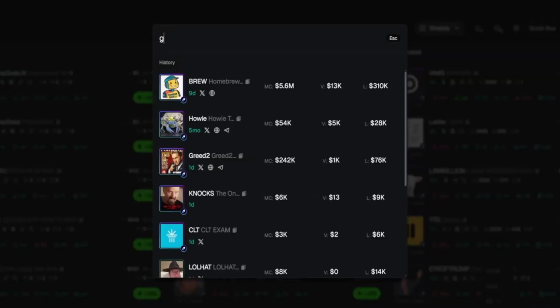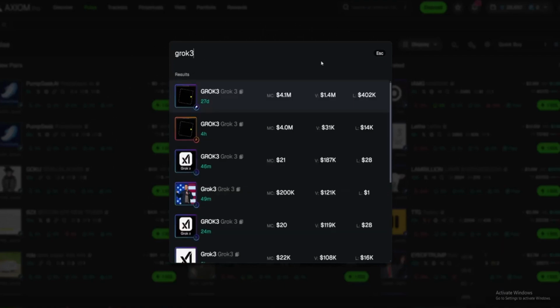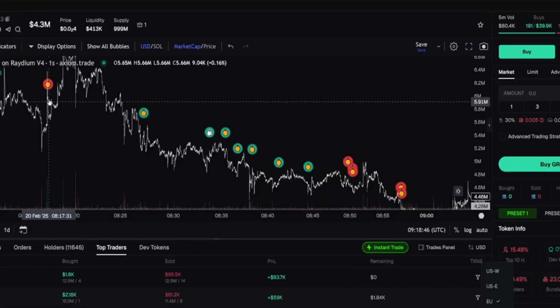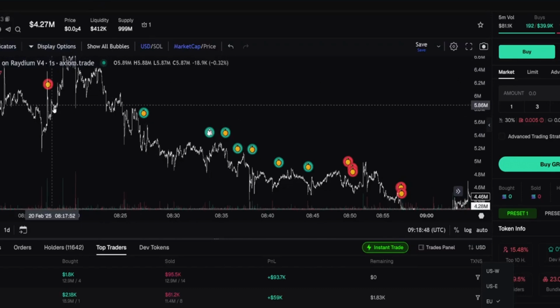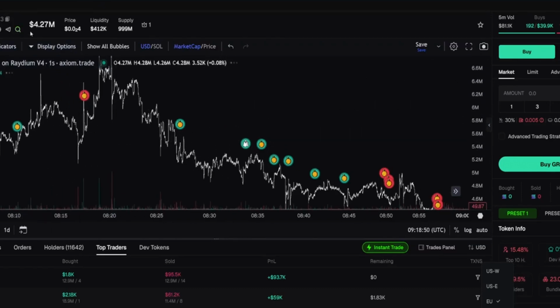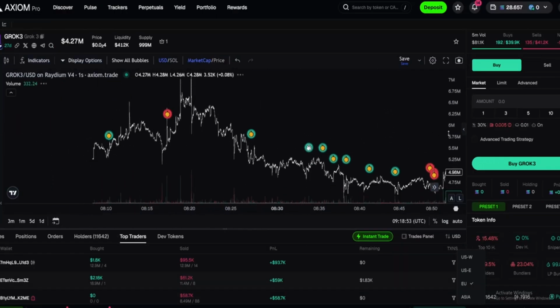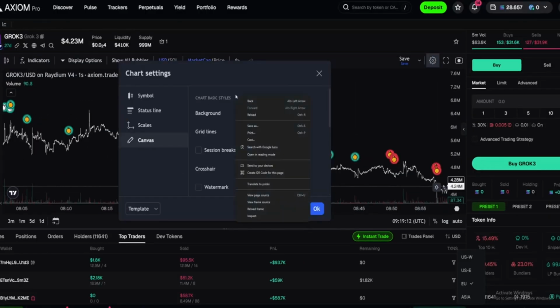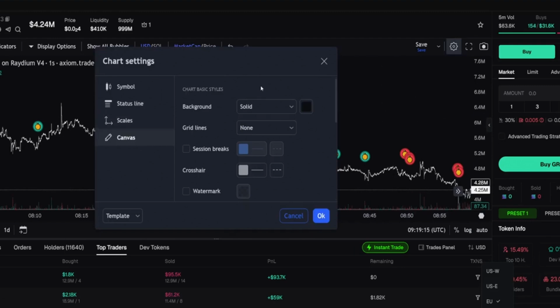For example, Grug 3 performed really well last night. So we can open up the first one. You have pretty much the same information that you saw on the Pulse section. Like, for example, the socials and etc. So that looks pretty clean. I changed my chart, and if you want to change it, you can click on the settings and then you can customize it from here.